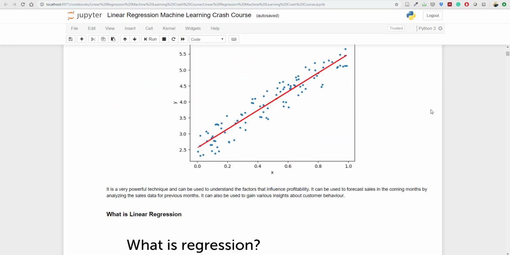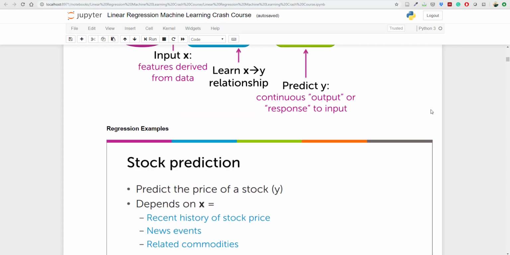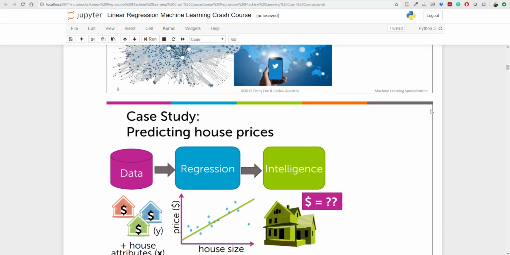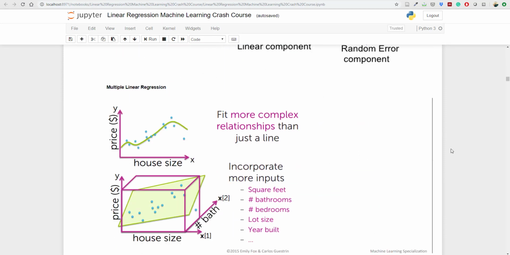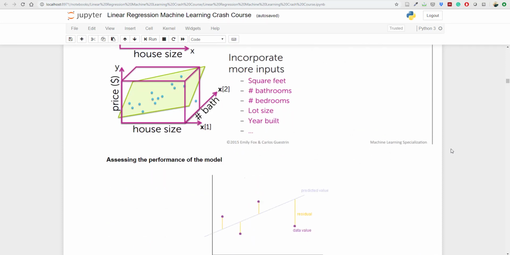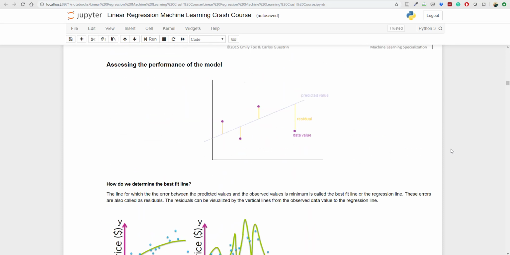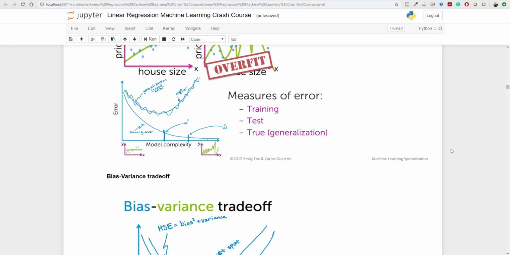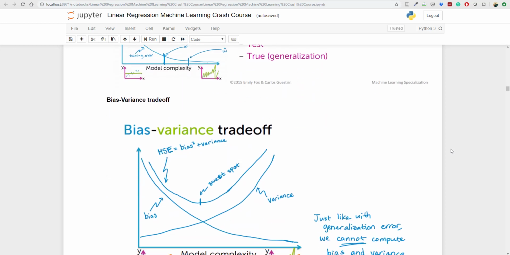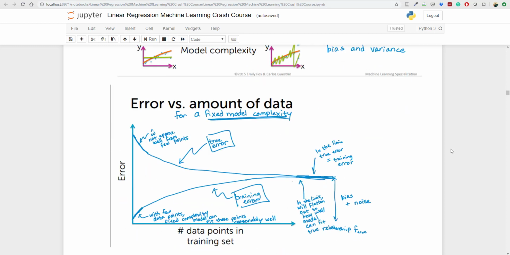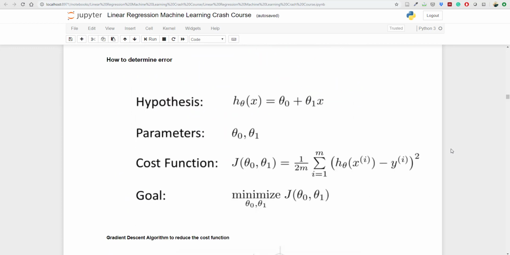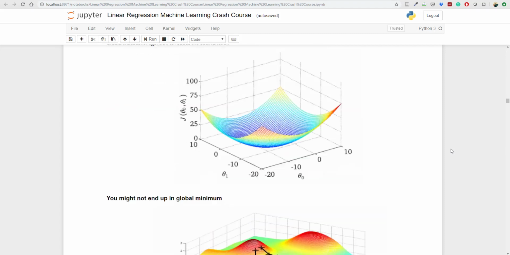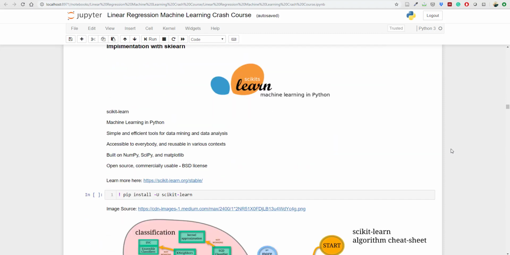So I'll start with the first linear regression introduction, then I'll tell you a little bit more about regressions and their usability, and then I'll talk about linear regression, the equations, and how you can assess the performance of the models. Then when your model is going to overfit, what is the bias and variance trade-off, how you can decrease the errors with the help of increasing the data size, and then what is the cost function, and finally how you can decrease it.